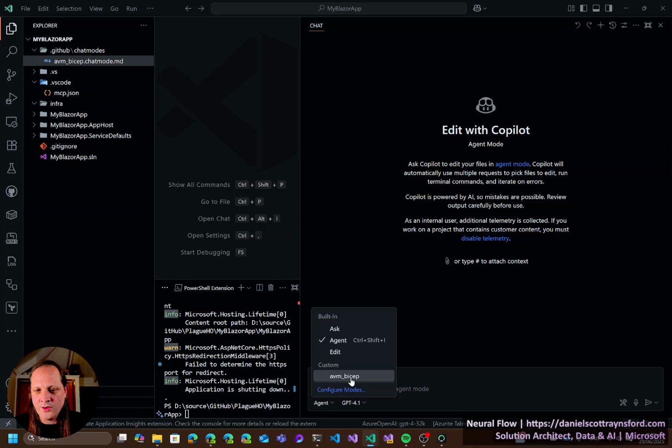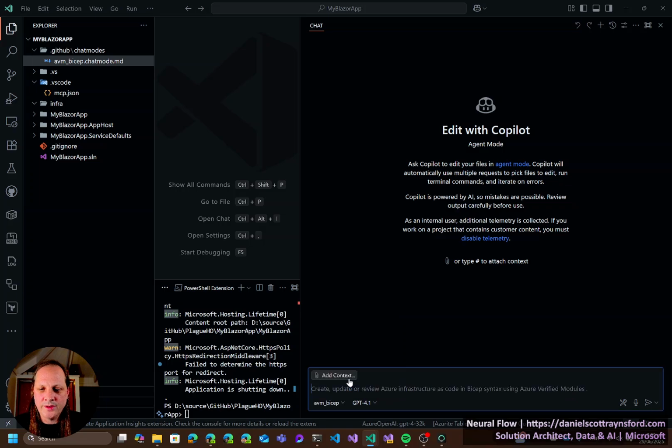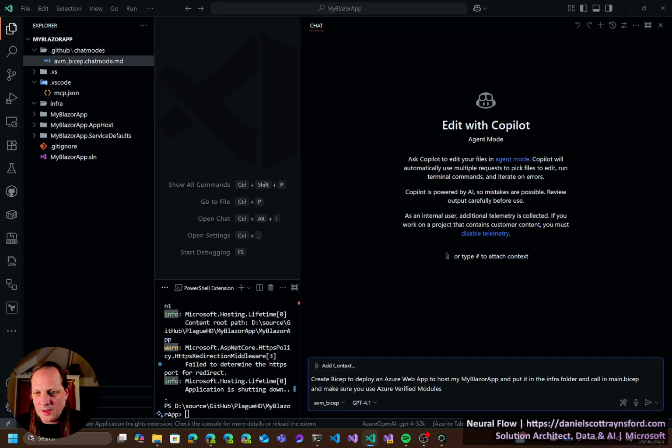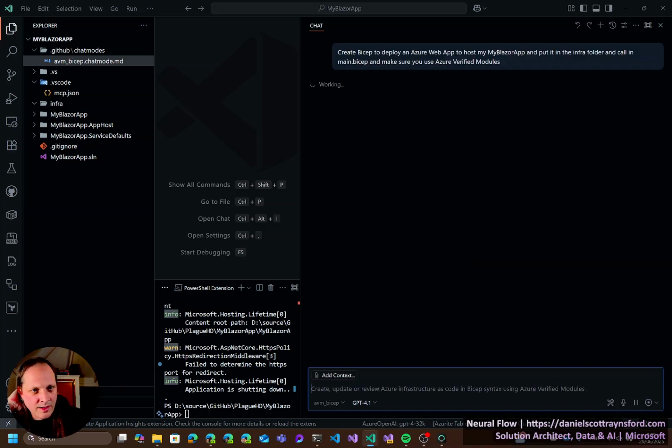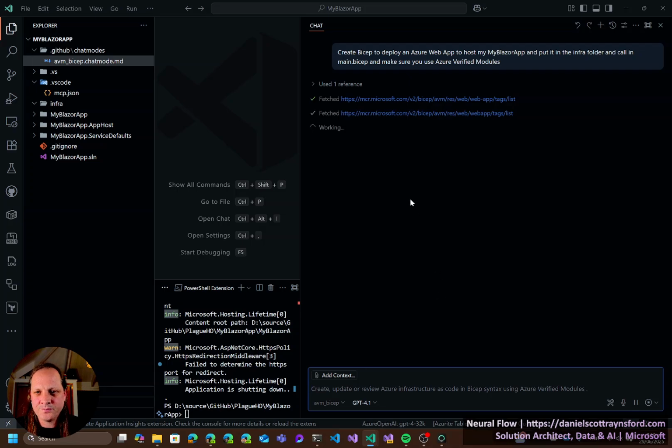So now that we've got our mode, we should be able to create a new chat. And now we've got AVM Bicep down here in custom. We're going to select that, and we're going to ask our prompt again: create the bicep, blah, blah, blah. Exact same prompt. Make sure you use Azure Verified Modules. But this time, it's going to have all of that additional grounding information in our chat mode available to it.